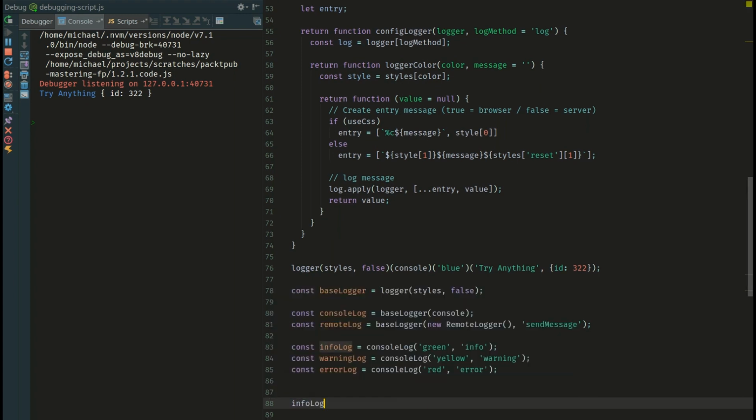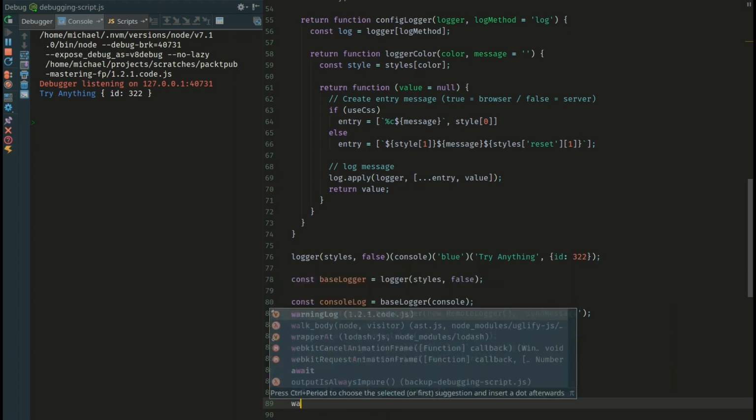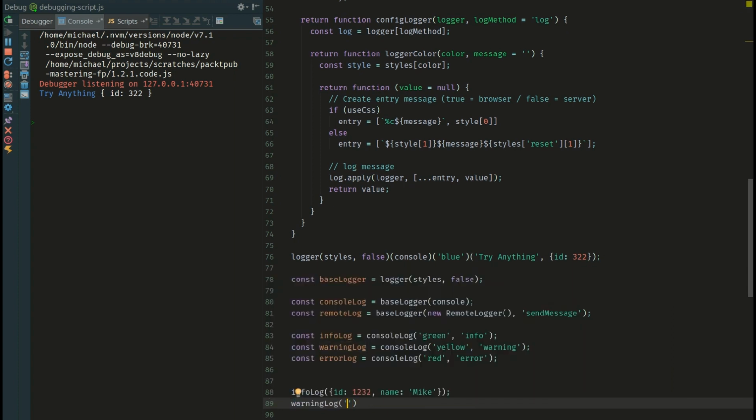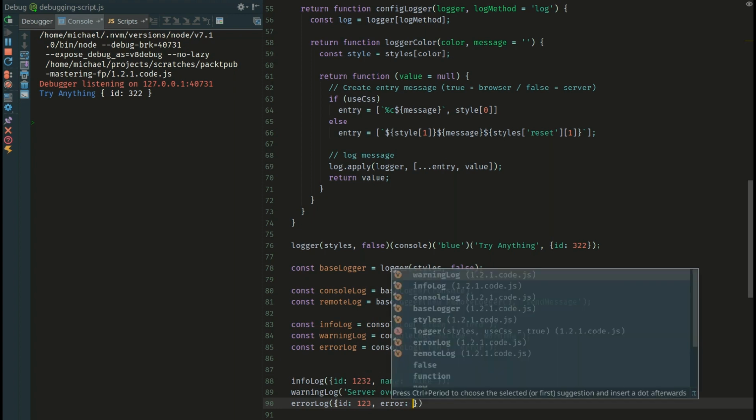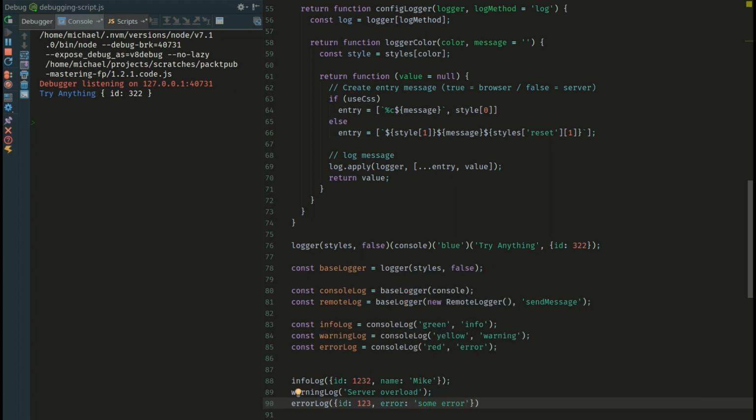So we could say info log, pass in some value, it doesn't matter what it is. Could call warning log, maybe there was a warning message. And we could call the error log, and that could pass in some error message. And now if we run this and we look over on the right, we have a green, a yellow, and a red message being logged out, and we configured those without having to pass in 100 arguments to our original configuration function.